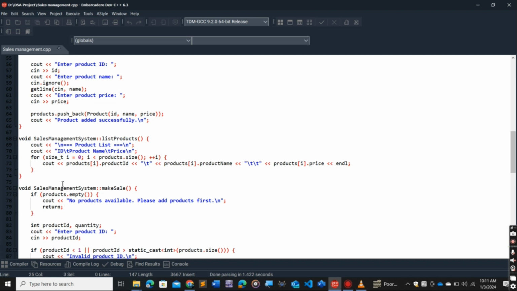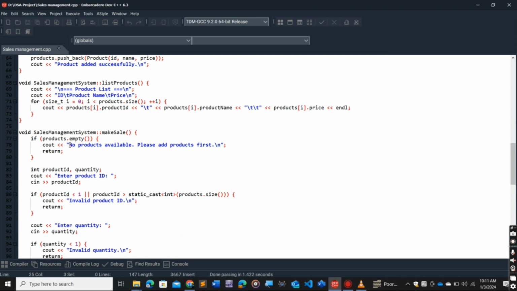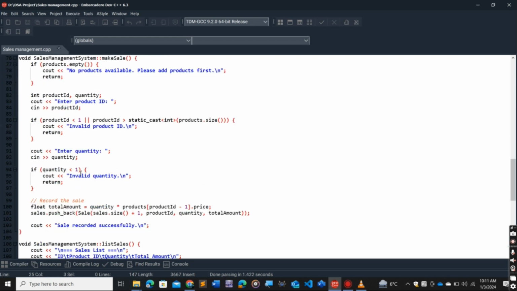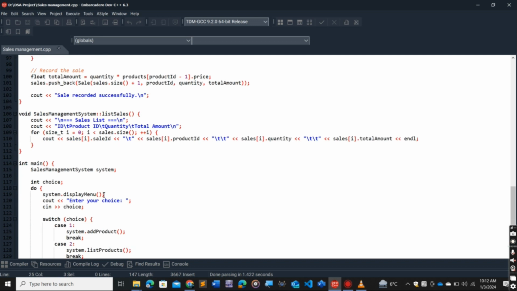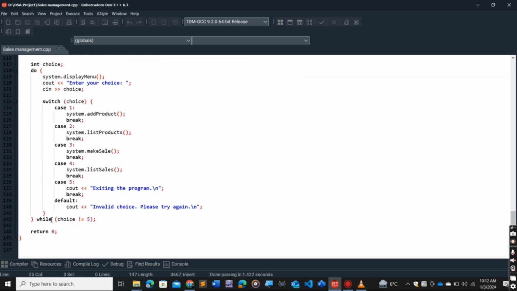3. Making a sale: user selects option 3, enters product ID and quantity. If the product is available, a sale is recorded and the total amount is calculated based on the quantity and product price. 4. Listing sales: user selects option 4, and the system displays a list of all recorded sales with their details. 5. Exiting the program: user selects option 5, and the program exits.